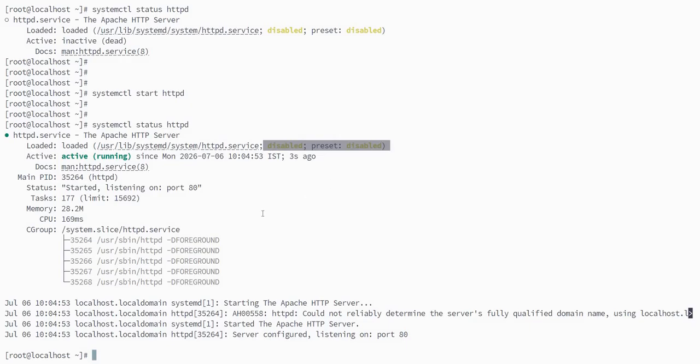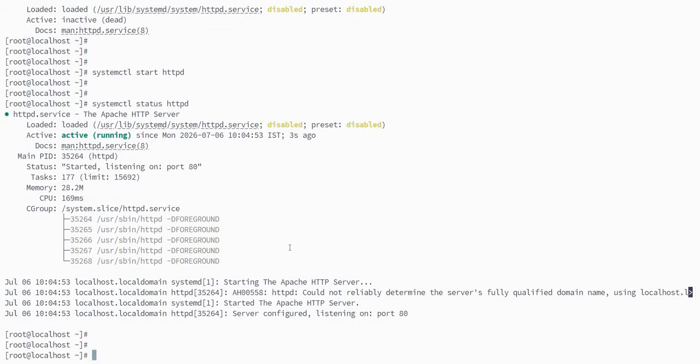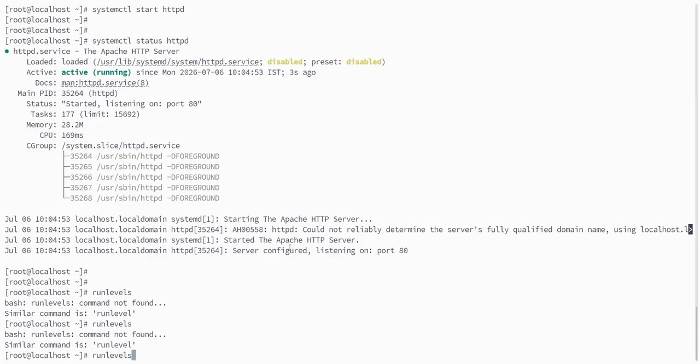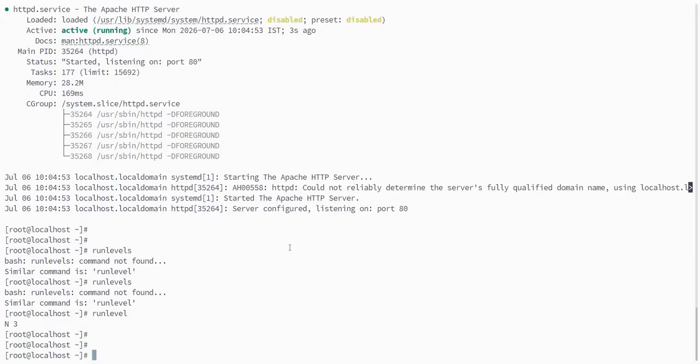It means your server is running and your services are running, but only until the server is rebooted. If the server is rebooted, the service will automatically be disabled. So we have a command called runlevel. The runlevel command will list whether your server is loaded into Red Hat 3 or Red Hat 5. What is 3 and 5?